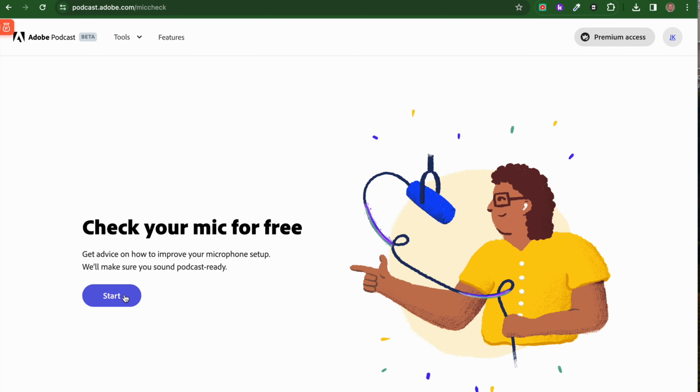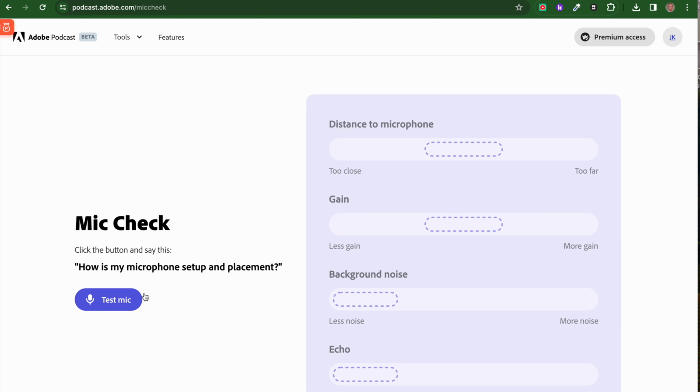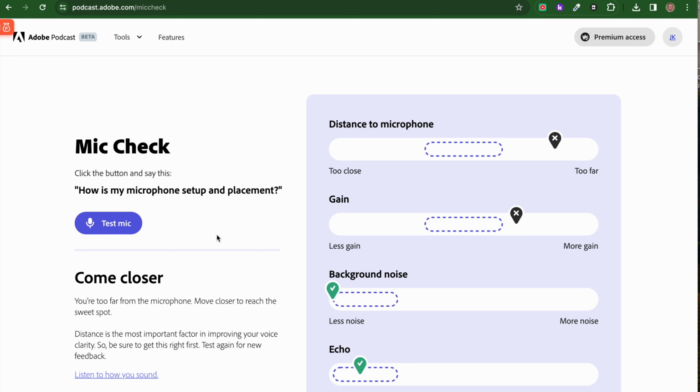So this is a great way of just checking the position of your microphone if this is the first time you've recorded something. So you click on that, you click test mic, and then you start talking. So just talk for a few seconds, talk about whatever it is you want to do. 1, 2, 3, hello, this is my podcast, whatever it may be, and then click stop test. And it will give you some feedback.